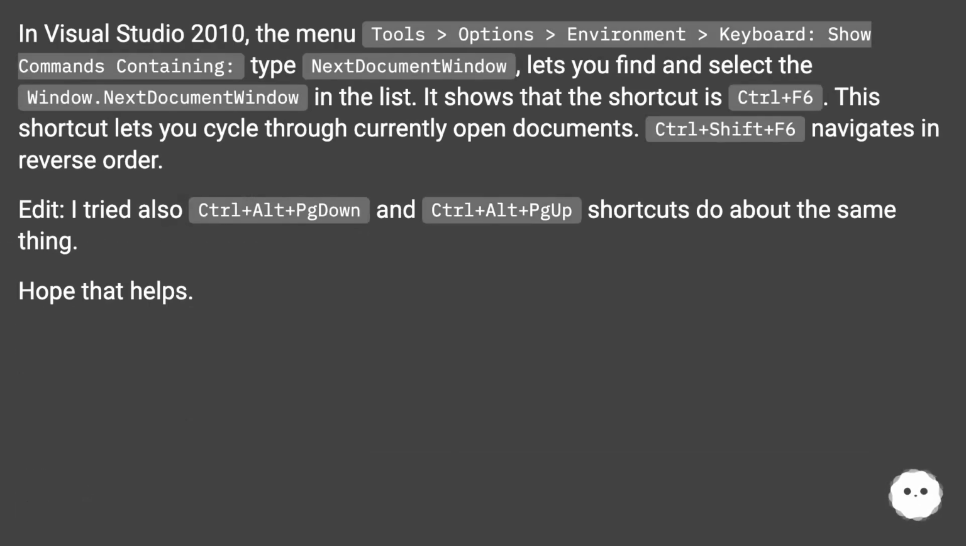In Visual Studio 2010, the menu Tools > Options > Environment > Keyboard, show commands containing: type next document window, lets you find and select Window.NextDocumentWindow in the list. It shows that the shortcut is Ctrl+F6. This shortcut lets you cycle through currently open documents. Ctrl+Shift+F6 navigates in reverse order.